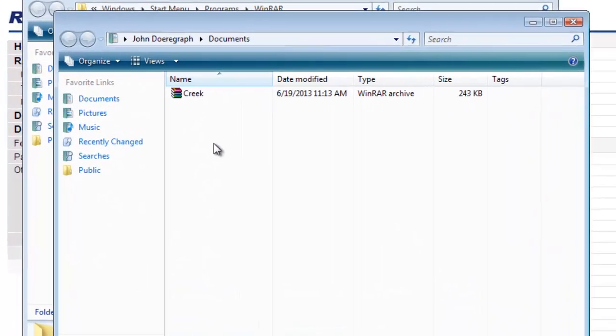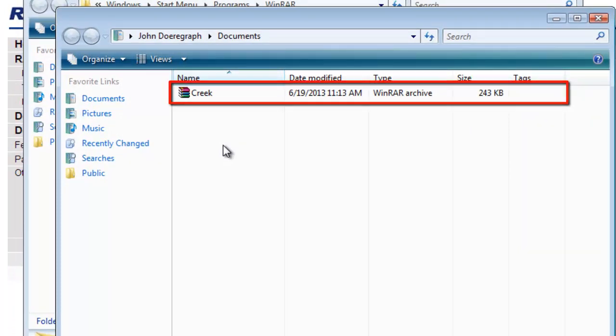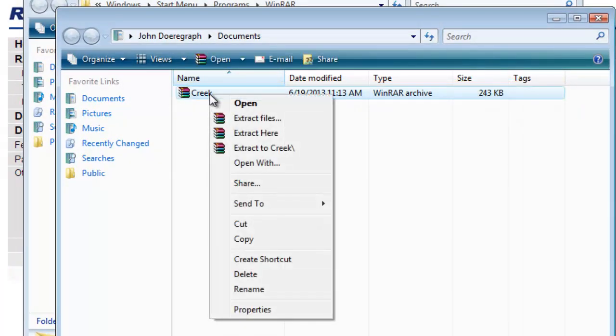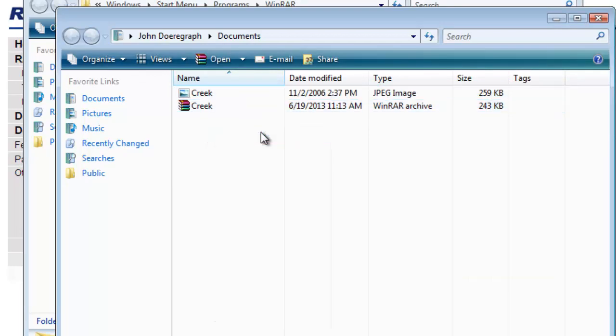Here, you can see that we have a folder with a RAR file inside it. Right-click on the file, and in the menu that appears, click Extract here. The files will be extracted and will appear in the folder, and that is how to use WinRAR once you have installed it.